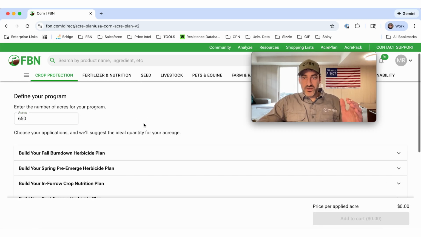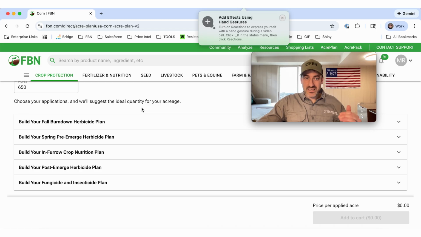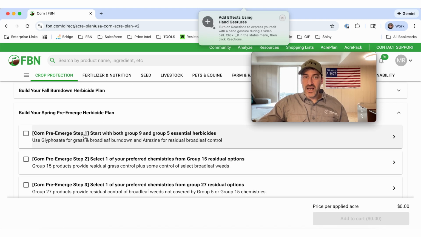From there, you choose what application timing you're looking to build. This time of year, a lot of folks are looking at their spring pre-emerge plan. So you select this drop down and walk through the step-by-step process, interacting with every single step that you might be looking for.